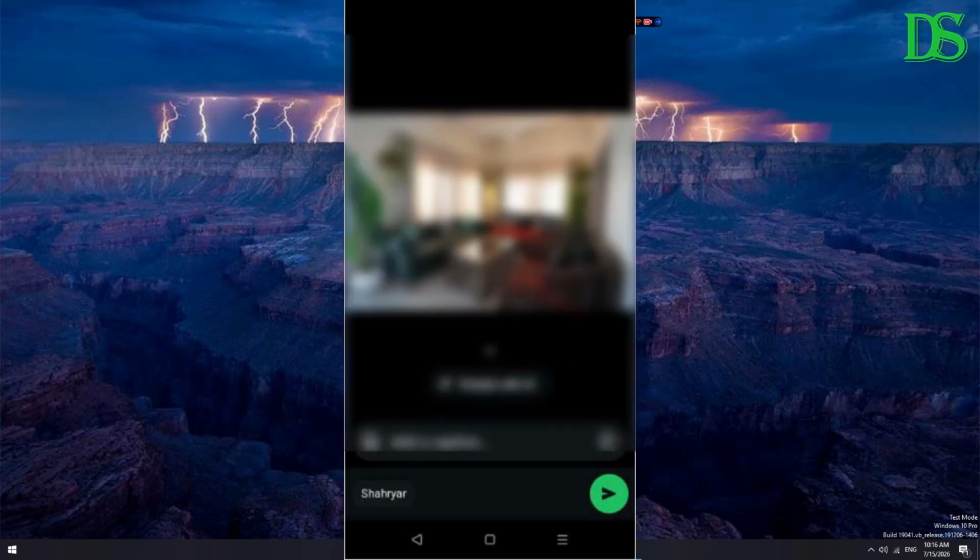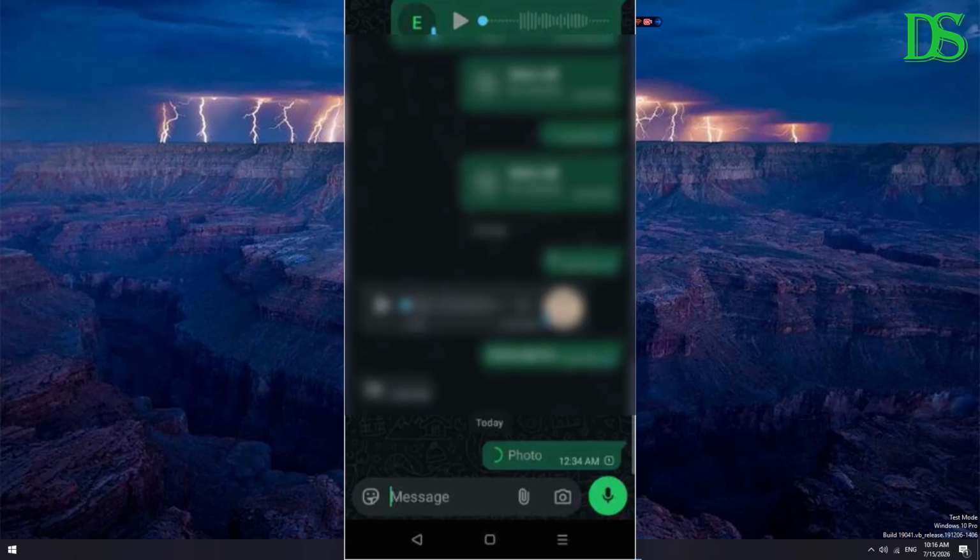On the preview screen, look for the eye icon inside the circle right above the send button. Tap on this icon and now tap on the send button, and that's it. Now this photo will only be viewed one time, and after that it will disappear automatically.